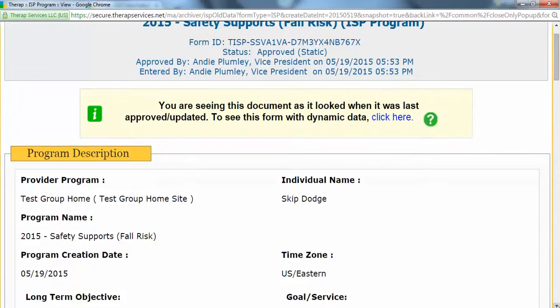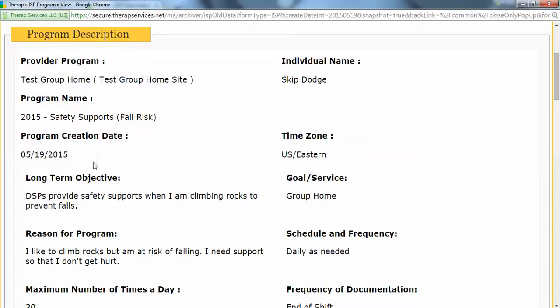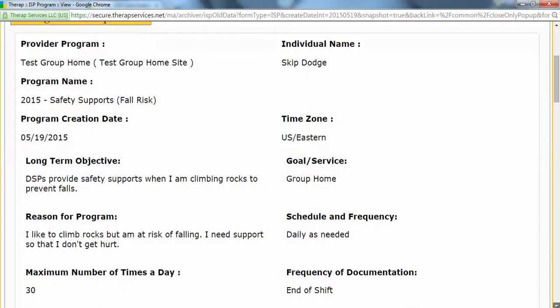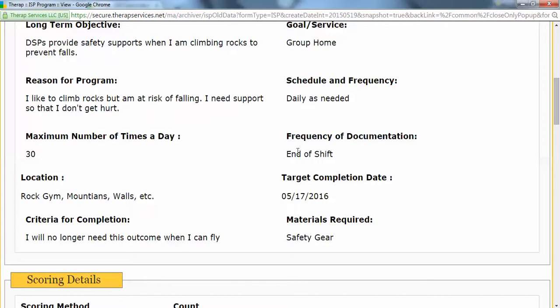Let's take a look at Skip's safety support. Here we have the long-term objective. DSPs provide safety supports when I am climbing rocks to prevent falls. The reason that we're doing this is that Skip likes to climb rocks, but he's at risk of falling, and he needs support so that he doesn't get hurt. We're going to document every single day at the end of shift, and the schedule is daily as needed.